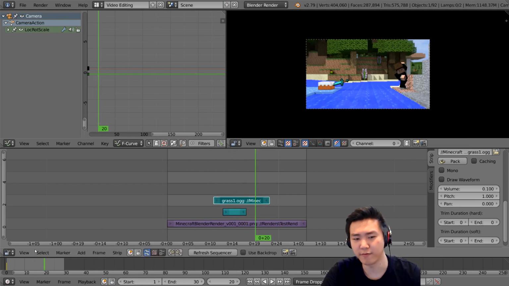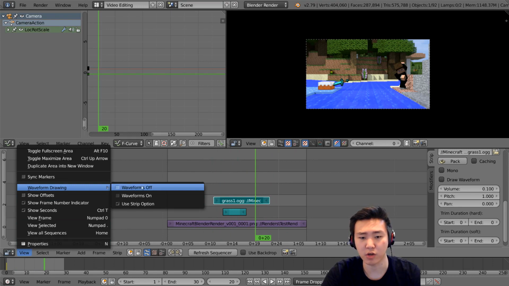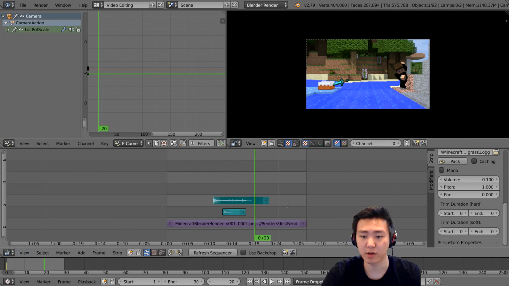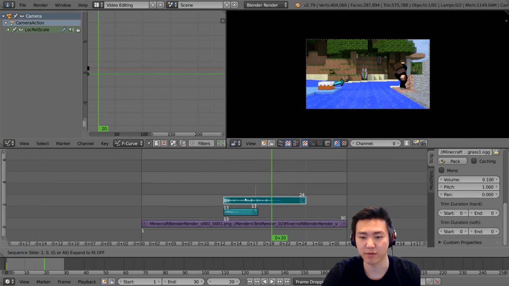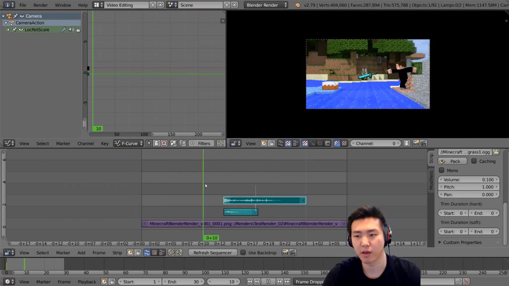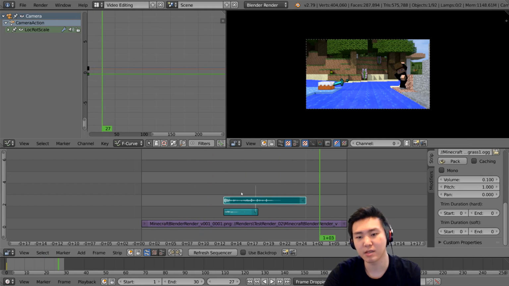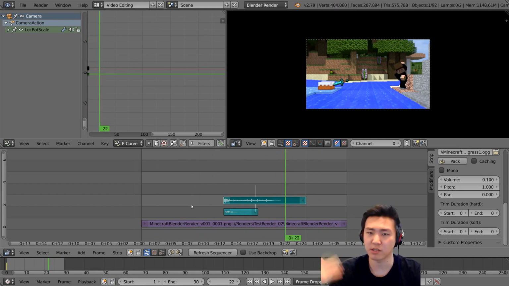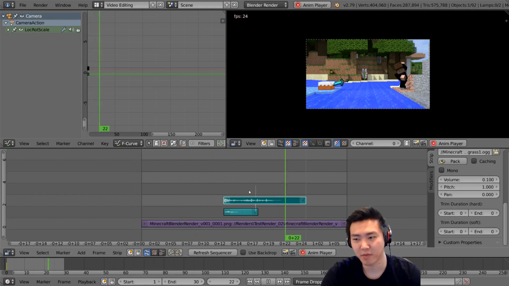I also want to go ahead and hit View and then Waveform Drawing. I want to turn on waveforms so that we can see the beginning of the sound wave here, just so I can get an idea of what the sound looks like before I actually hear it. There we go. That seems pretty good. A combination of cloth and grass seems to be kind of cakey a little bit. I'm kind of feeling it.